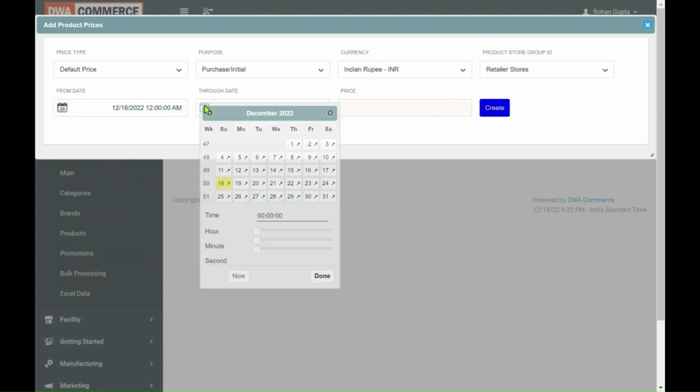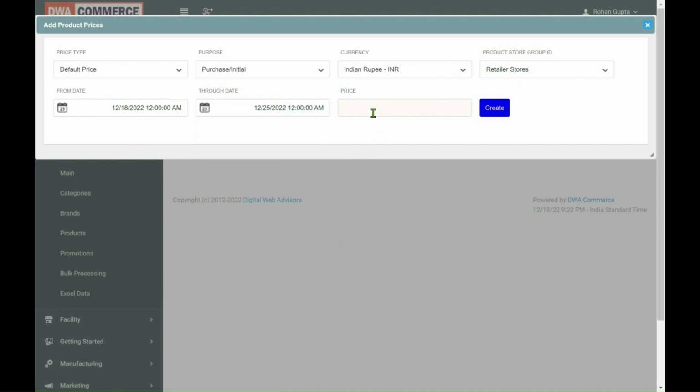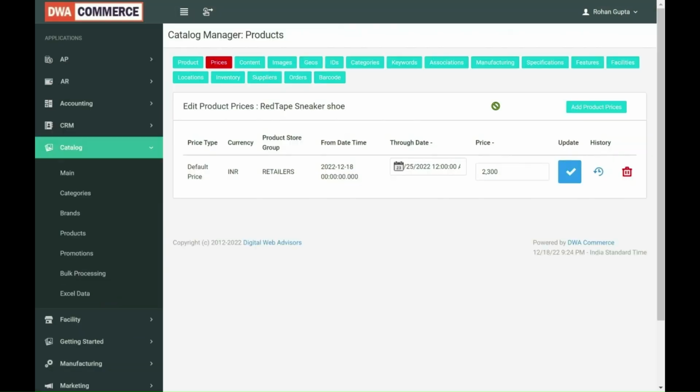So from this date to 25 of December 2022, the price we are going to set is applicable. So I'm going to set a price of, let's say, 2300. Then I'll click on create. And we can see a price has been added, and this is of type default. So every product must have a default price, and then only it can have other types of prices.